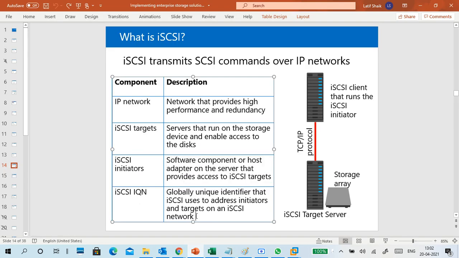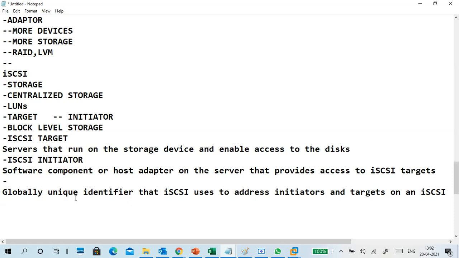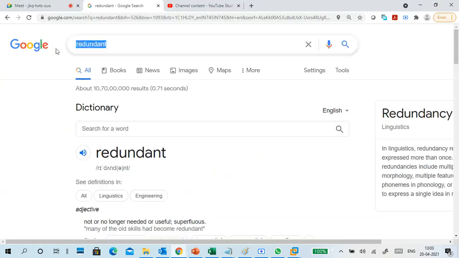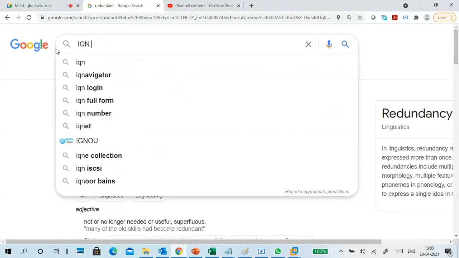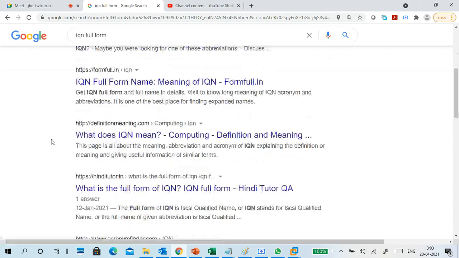Any other things? IQN numbers are there. Each iSCSI has its own globally unique identification, which is called the IQN number. It is a different way of naming. IQN is the iSCSI Qualified Name. Different forms are given.